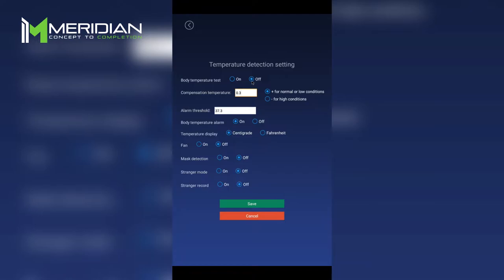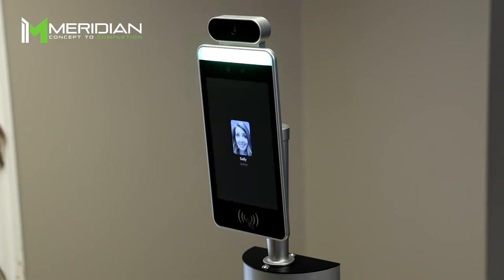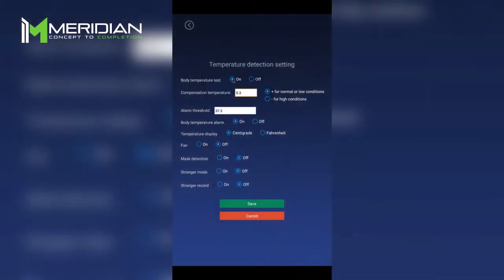The first setting is body temperature test. Turning this off will disable the temperature reading upon checking in. The compensation temperature is an offset that can be applied to the temperature reading to adjust for surrounding conditions. You can select plus or minus to make adjustments as needed. We recommend using another thermometer to accurately adjust the compensation setting.